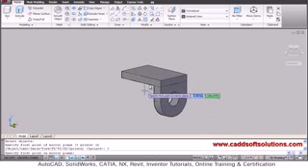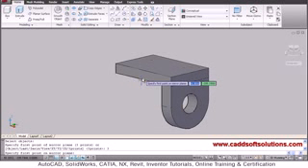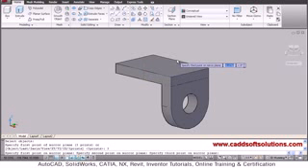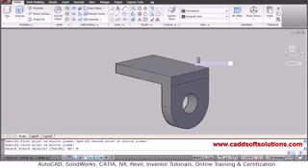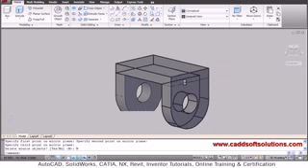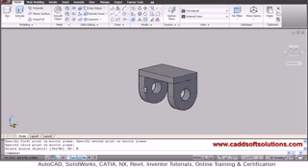So we will be mirroring at the middle of these lines. So we will just say middle of this line. So those 3 points will define the plane around which you want to mirror. So this is second point and this is my third point. And I don't want to erase the source object, just say no. So it has been mirrored on the opposite side. So these are two separate objects now.